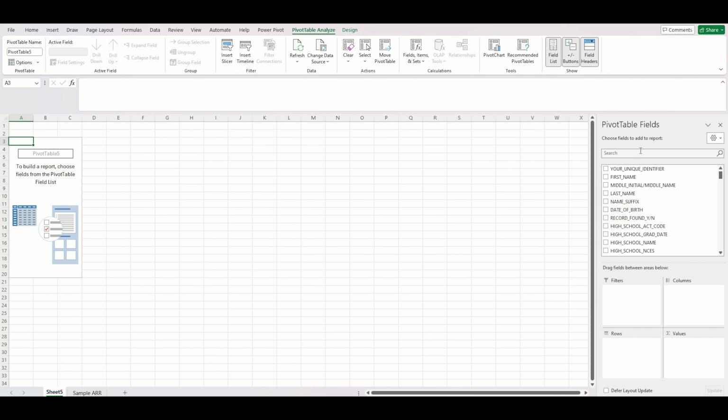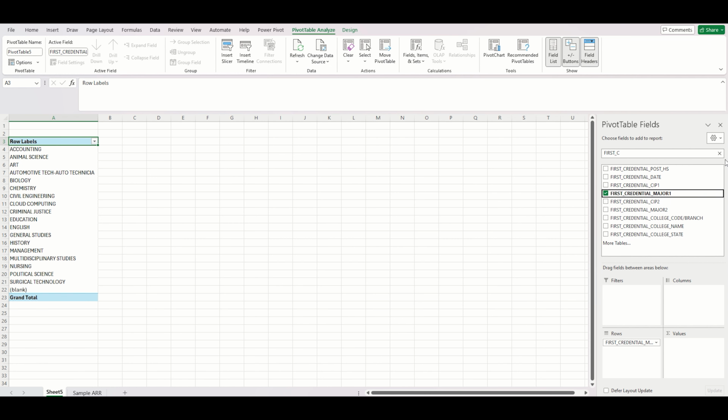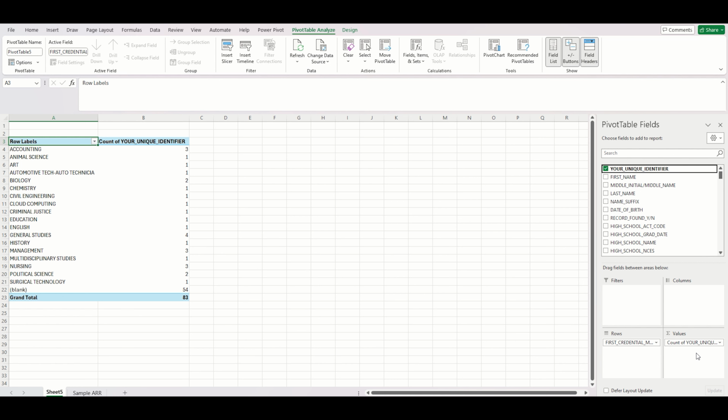Within the Pivot Table Fields box, click and drag First Credential Major 1 to rows and your unique identifier to values. It will default to count of your unique identifier, which is what we want, and will count the number of students who earned a credential for each major listed.